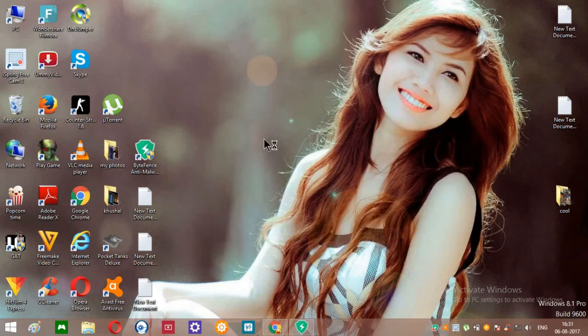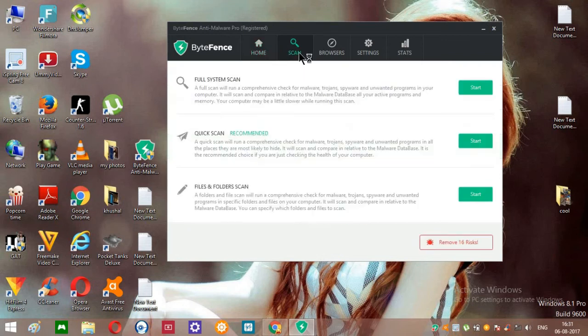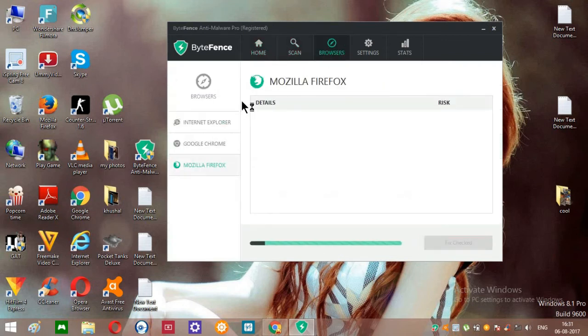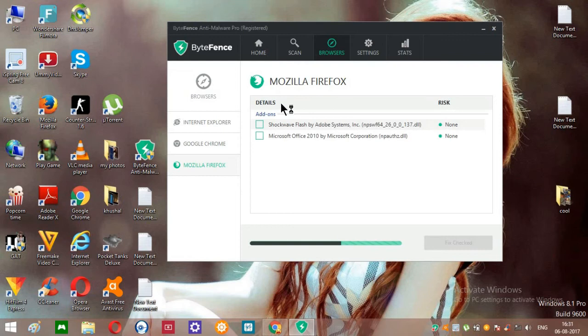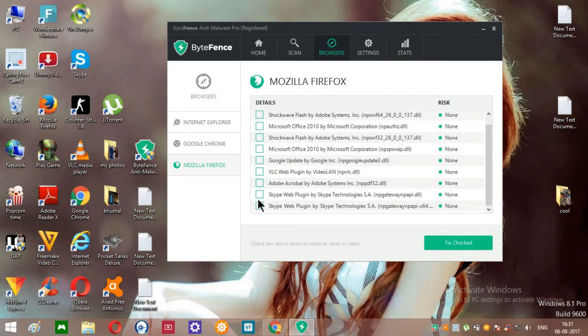So guys, it was taking a very long time, so I said skip that, so don't bother about that, I'm sorry. Yeah, so you can see over here the scan option, you can scan over here. You can see over here most of Firefox. Wait a second, fix this. So I will go basically for Skype, so check these options.